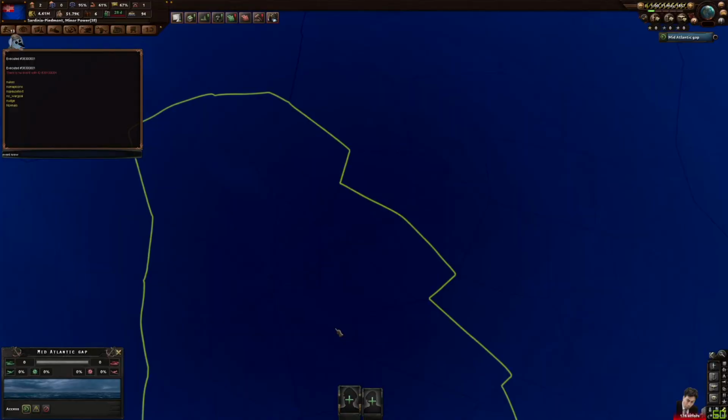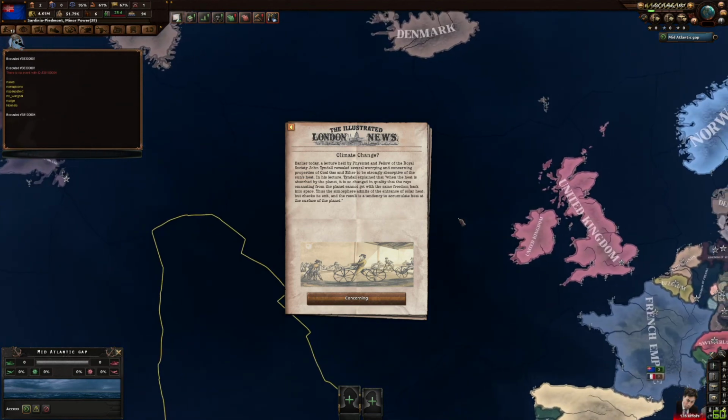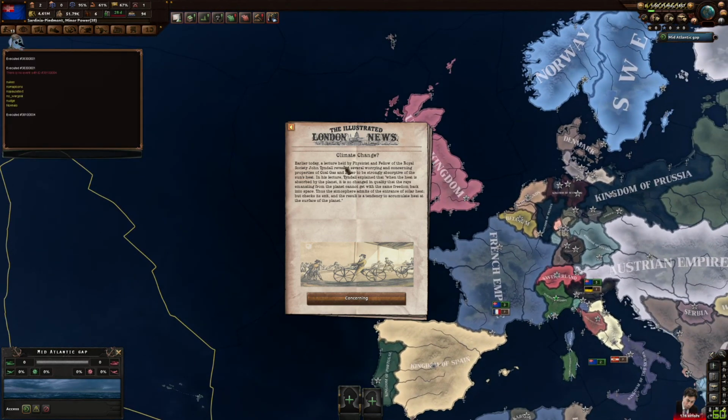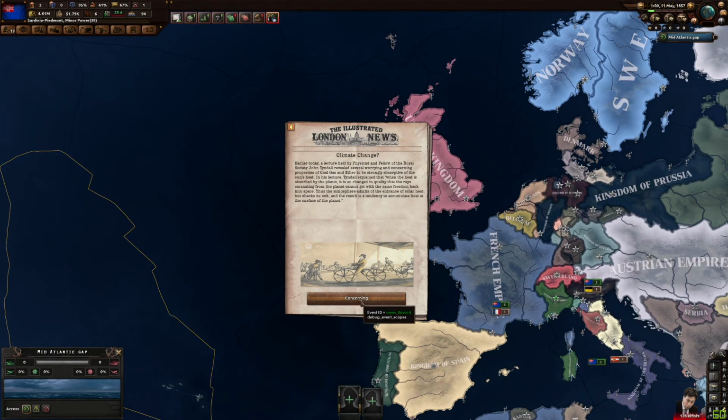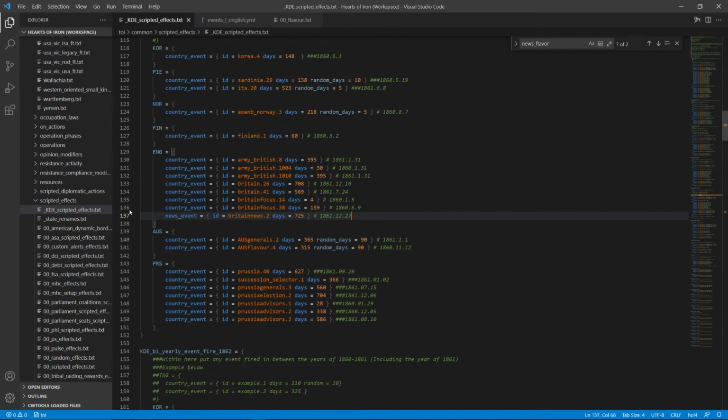We can go in game and try to do this. Boom. Not the right picture. But there you go. There's a news event. It's not implemented fully, but you can test it. We just did this little command here. The localization looks pretty good.